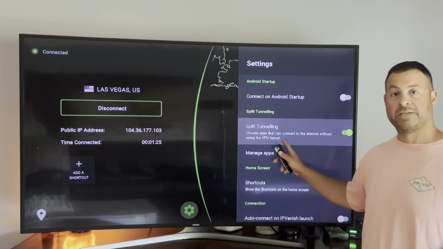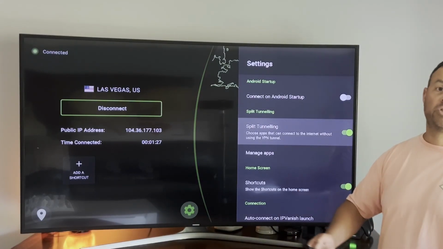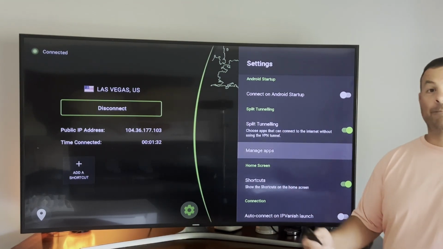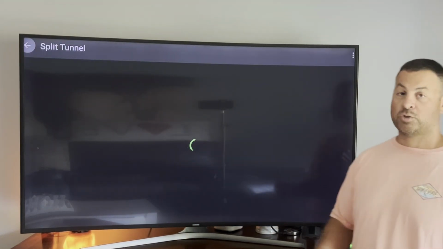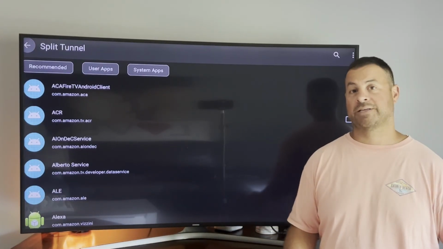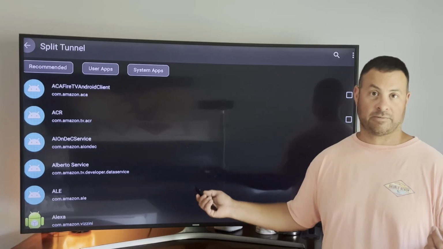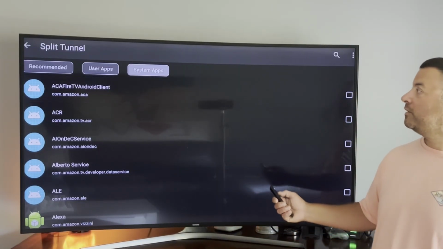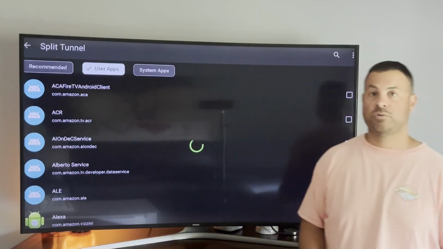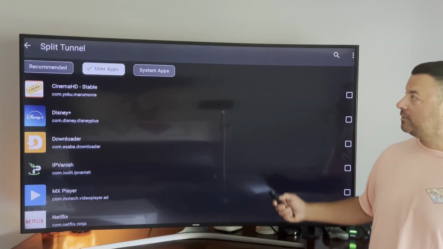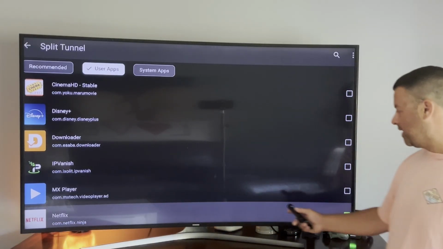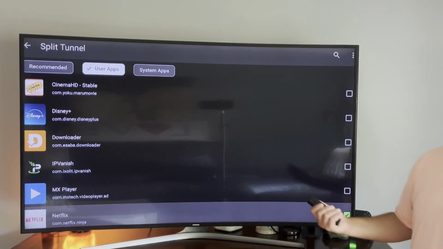We have something called split tunneling. This enables or disables some applications from using IPVanish. And we can manage these applications. So I'm in Canada and I have Netflix. I want to watch the Canadian Netflix. I don't want it to go through Vegas. So in order to check this out, user apps, find the application you do not want to use the VPN with, like Netflix, and turn it on or off. It's as easy as that.